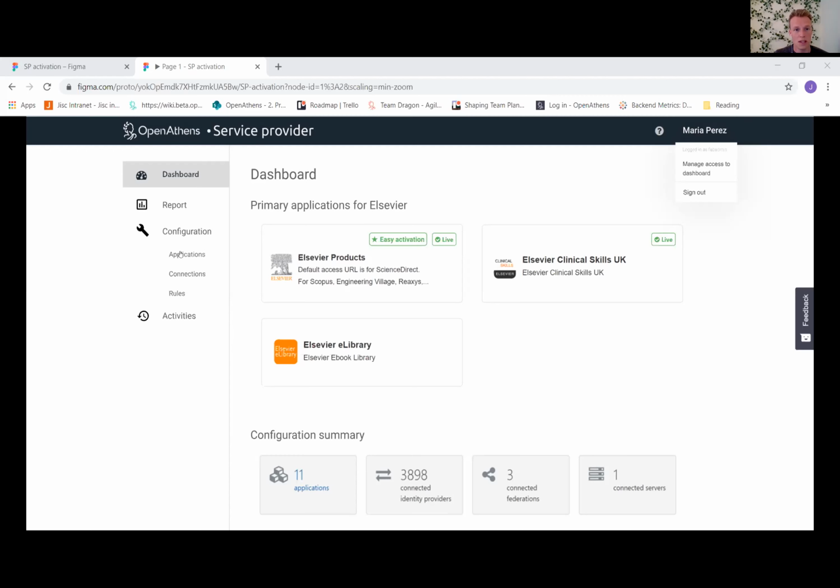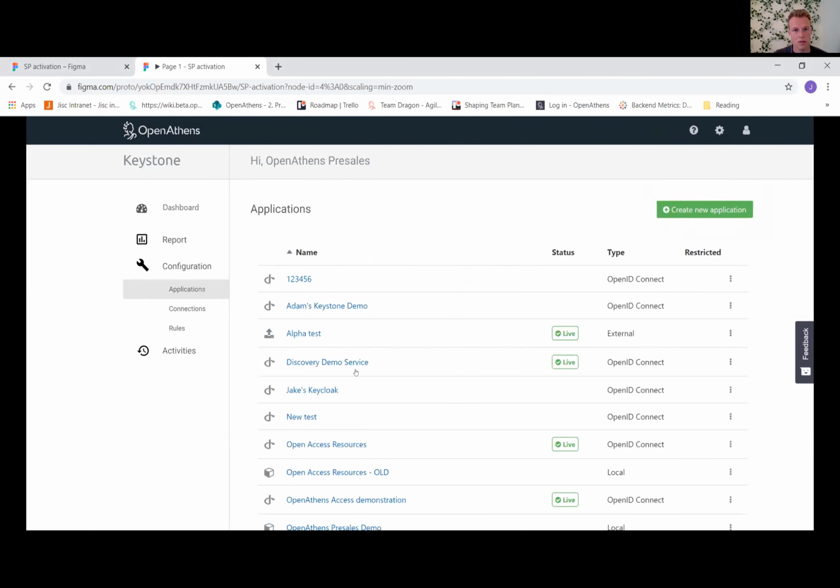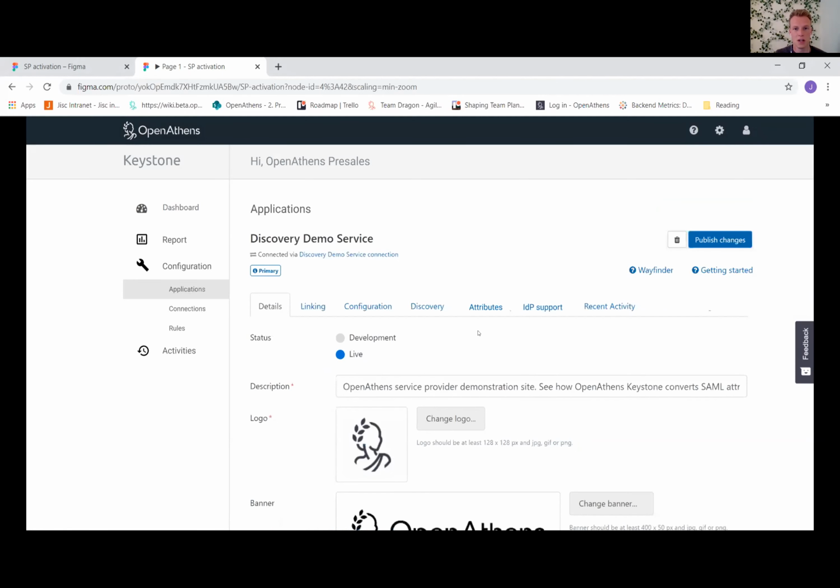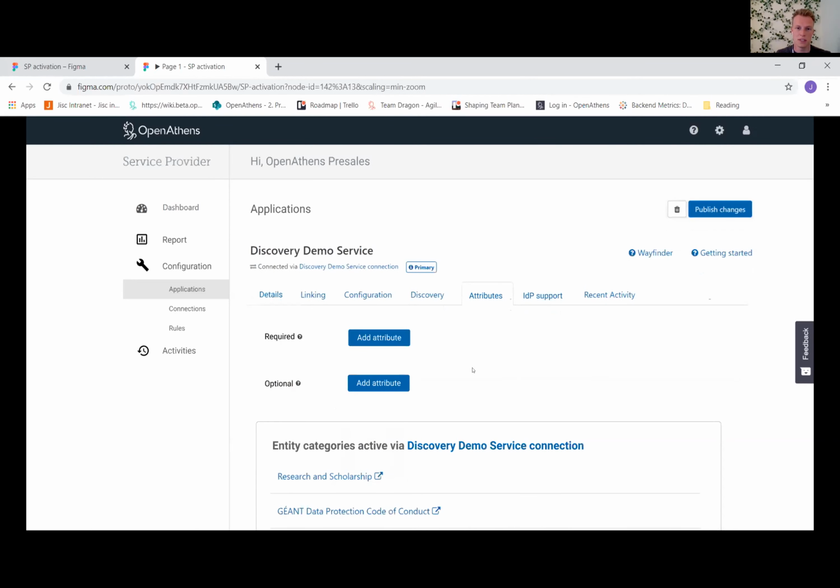So within the applications section of the dashboard that you'll all have access to, once you select an application, you'll see, once we've released the update, that there'll be this new tab within it, this attributes tab. And within there, you'll be able to add required and optional attributes.